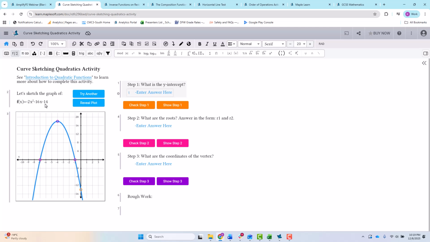So you have some curve sketching activities over here. So again, a student is prompted, looking at this particular function, what is the y-intercept? They can enter it. They can check their step. If they were stuck, they can show the step over here. It has a little explanation. It then asks them, what are the roots?